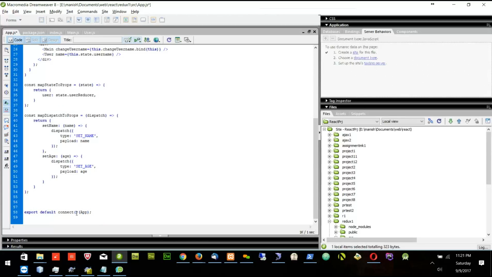So this is one round bracket and this is another round bracket. We have to pass like this. And in connect, the first parameter which we have to pass is the first function, which is this one, mapStateToProps. The second function which we have to pass is this one, mapDispatchToProps.